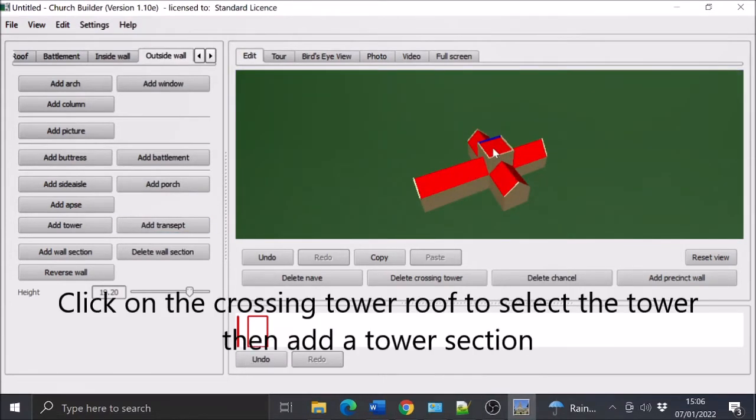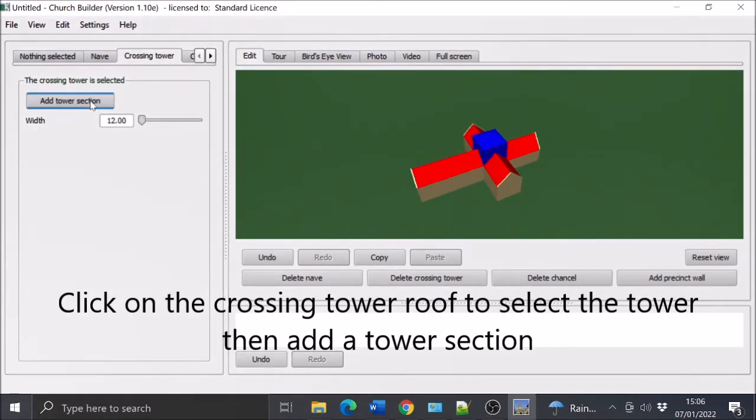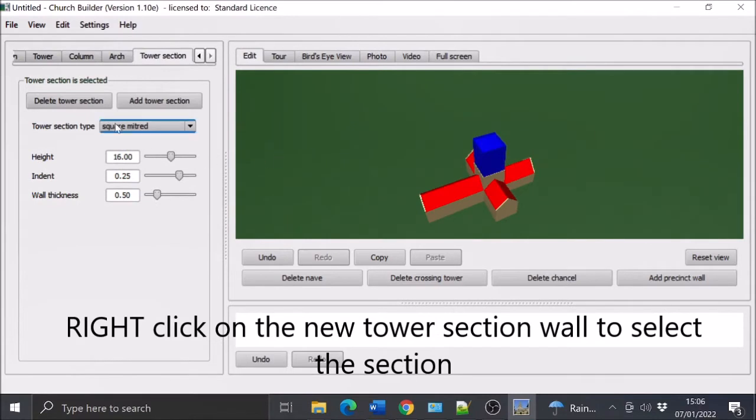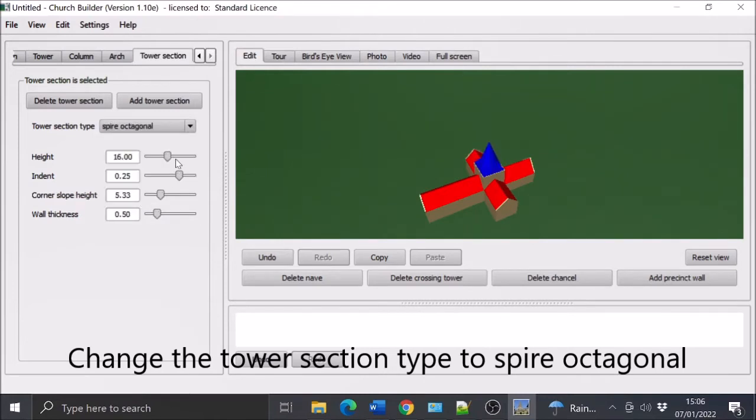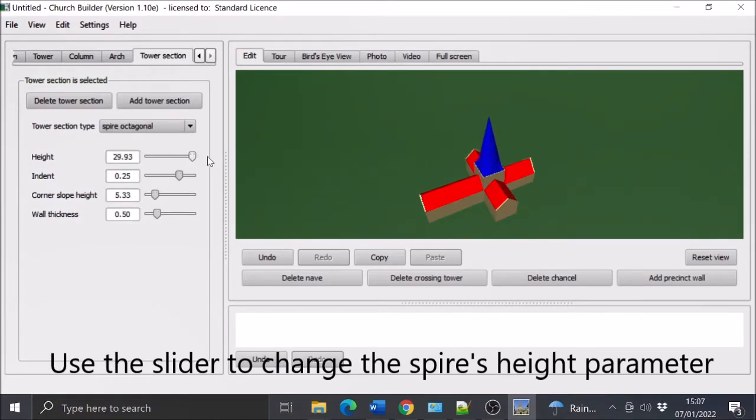We click on the crossing tower roof to select the tower, then add a tower section. We right-click on the tower section wall to select that section, and we change it to a spire octagonal. We use the slider to change the spire's height parameter.